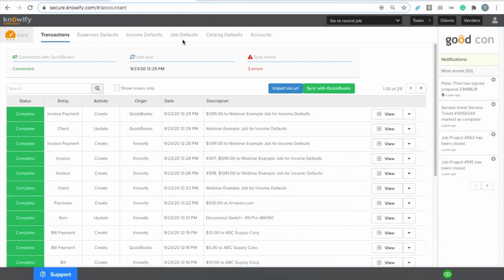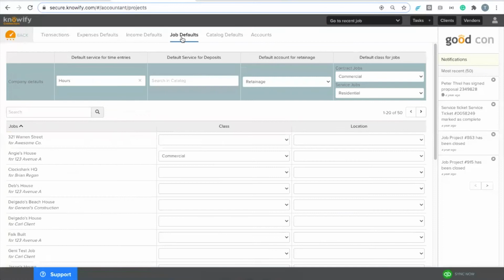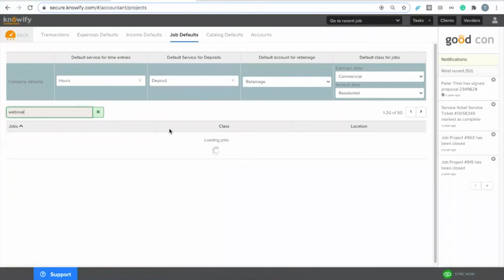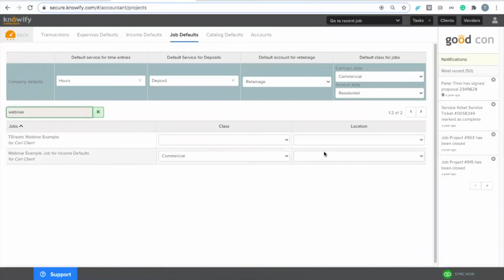One thing that's worth noting again is that in my job defaults, we have the ability to set the class and location for jobs. So I could say, this is a Wall Street transaction or a Wall Street job. And it's just going to sync to that corresponding class and location on our invoices and bills and everything corresponding to that job.